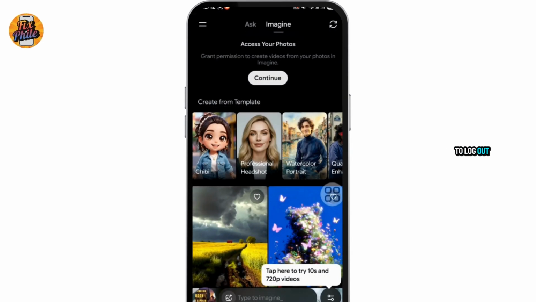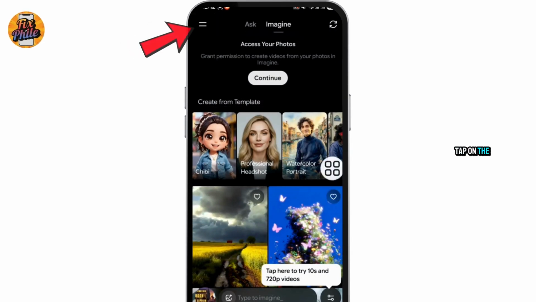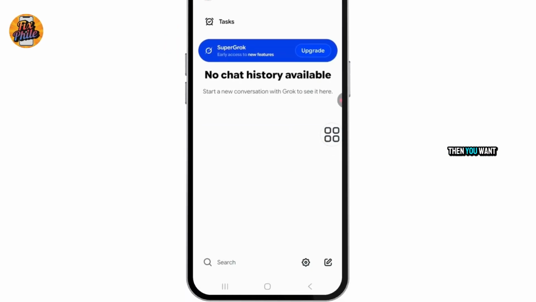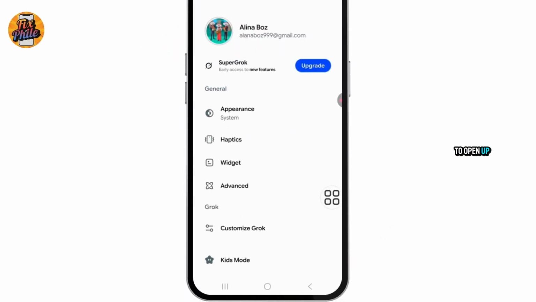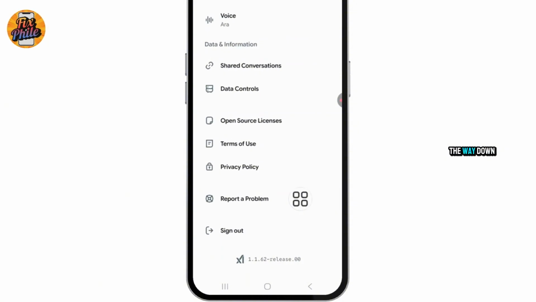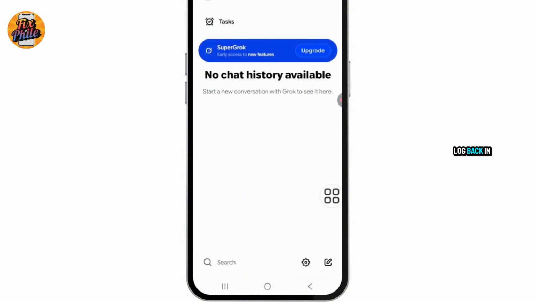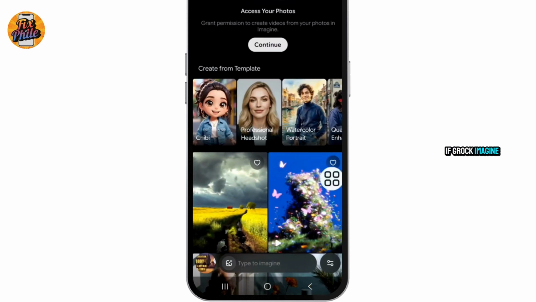You want to log out of your account. Tap on the two lines at the top left corner. Then you want to tap on this gear icon to open up your settings. Now scroll all the way down and tap on the sign out option. Once you have signed out, you want to log back in and then check if Grok Imagine is working.